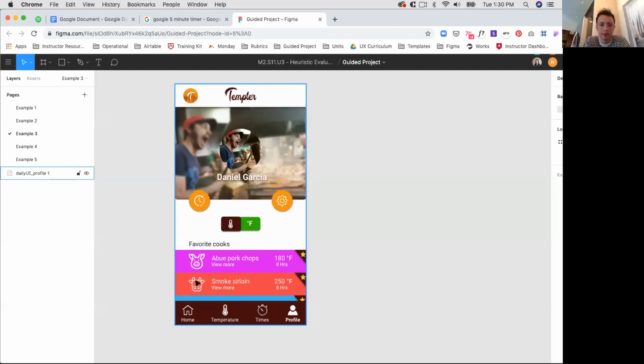Yeah. I was going to say that the favorite cooks section is kind of confusing to me. And I think it's not too human of language. And so it's a little bit more recall than recognition. Because I'm just not too sure what the function is. Like, is this a favorite recipe? Something like that.